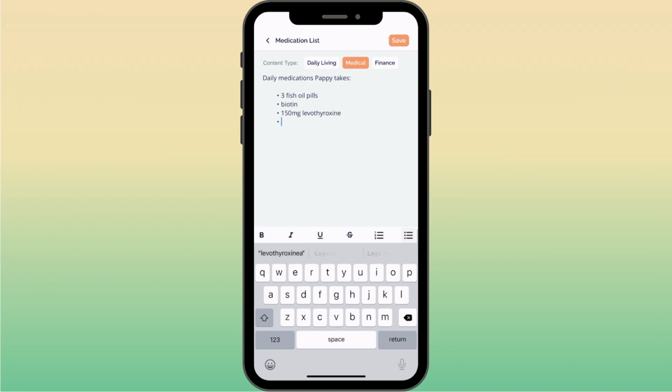So nothing crazy. It's not too long of a list, thankfully. It's pretty easy to keep track of. But this list can be as long as you need it to be, and you can continue to add to it as time goes on.